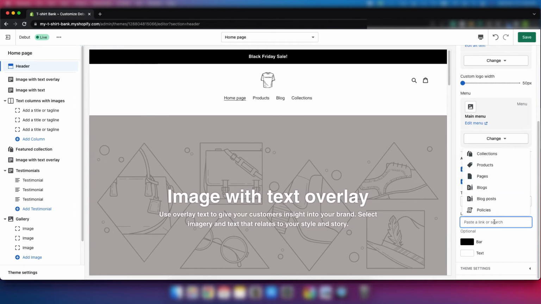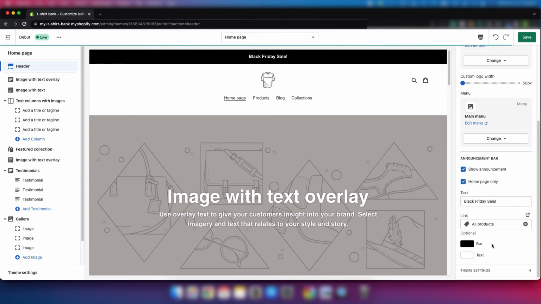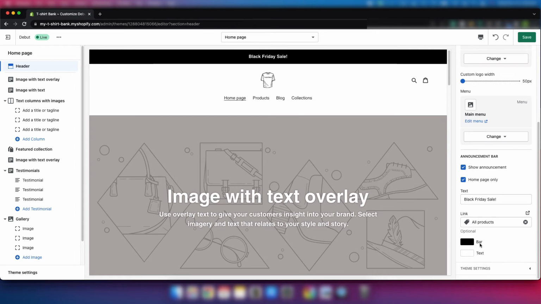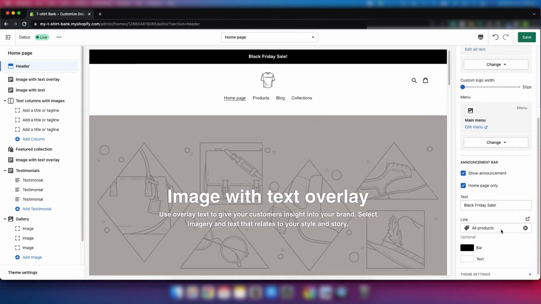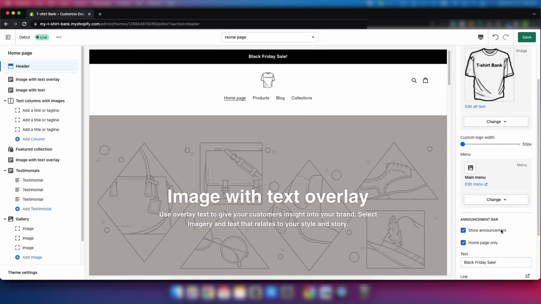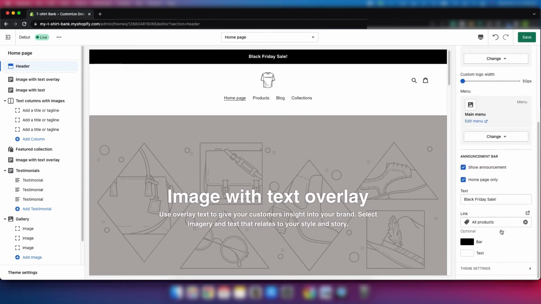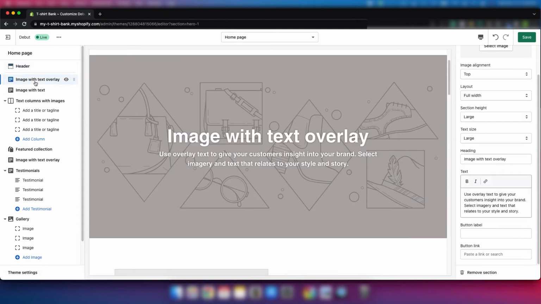And you can also link this message to a page. Here you can change the color of the text or the bar, but I think it looks great. So I have completed editing this section. Now I'm moving to the next, that is image with text overlay.